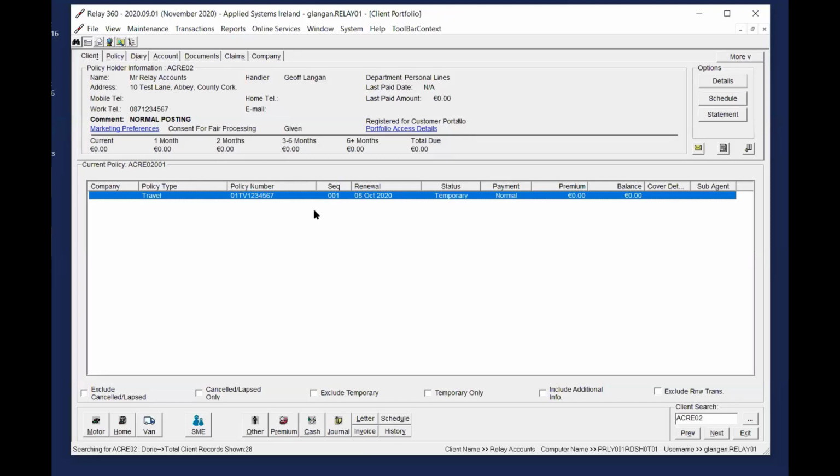So you can see here I have a travel policy. It currently has a temporary status. So temporary means it's a quote on Relay. Okay, so that's quite straightforward. Temporary means it's just a quote. Okay, you can see here I have a travel policy.